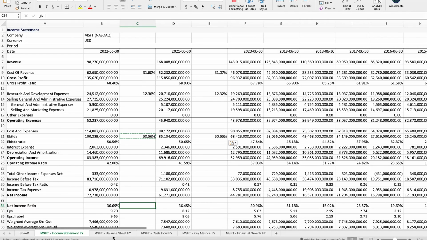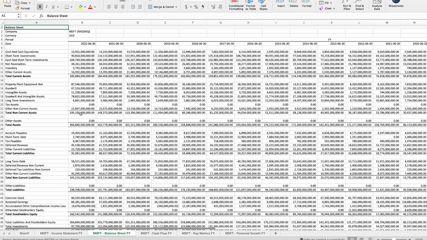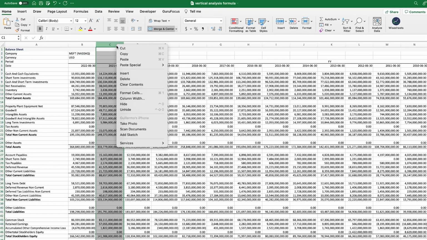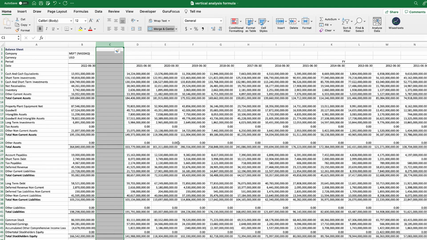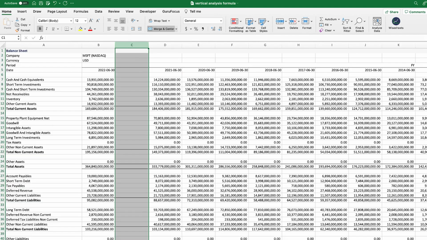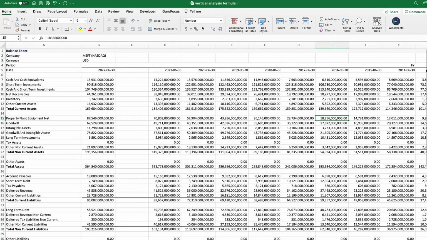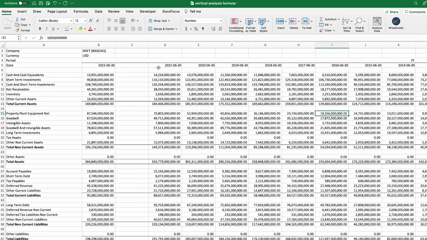Okay, so as you can see, we have the balance sheet right here. We got it from Y Sheets, and we're gonna do the exact same thing. We're gonna insert a new column. We're gonna zoom in so that you can see some of the items better. And now let's see what we want to analyze. So let's say the cash and equivalents.